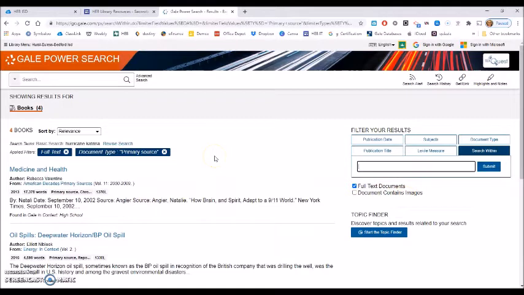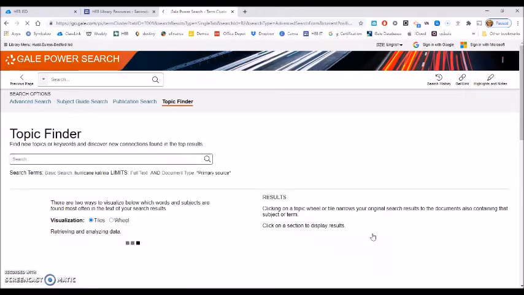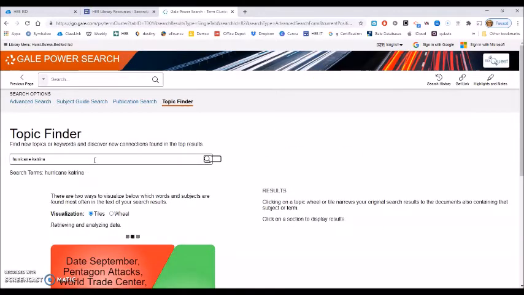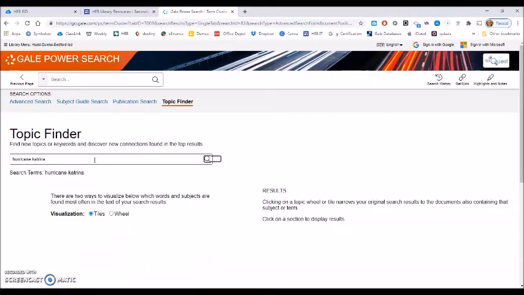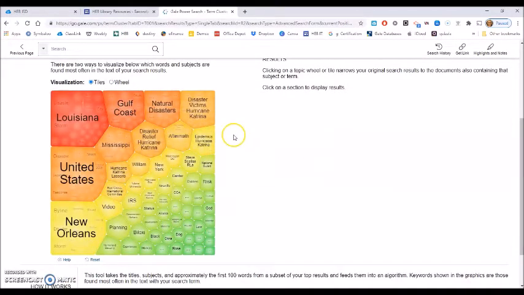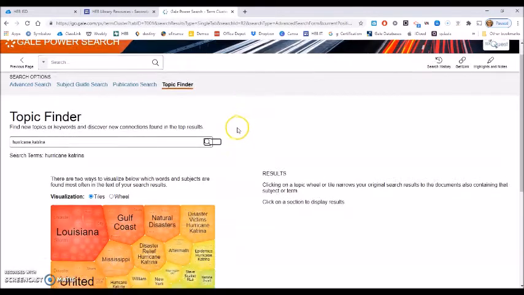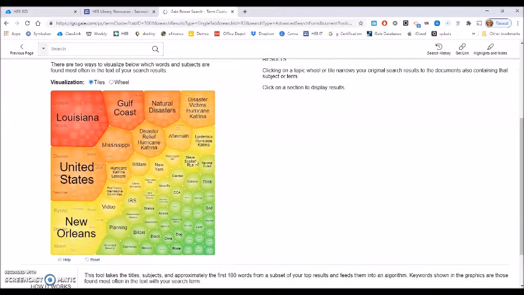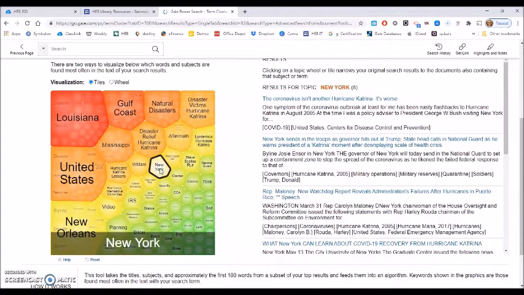What I really love about Gale, the most powerful thing that they have, is this topic finder. So if I click start the topic finder, this is a very visual way to look at all of the different related topics to what you have put in for your search. So if I want to look specifically at, let's say I am interested in how New York was affected by Hurricane Katrina. Well, here I have 8 search results for it. And so it's giving me a little bit of information over here on it.